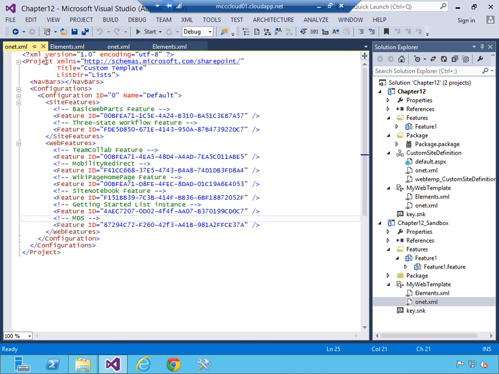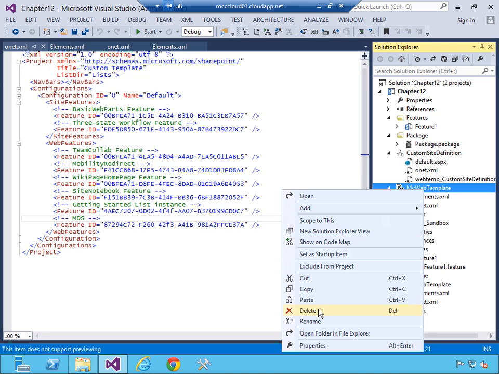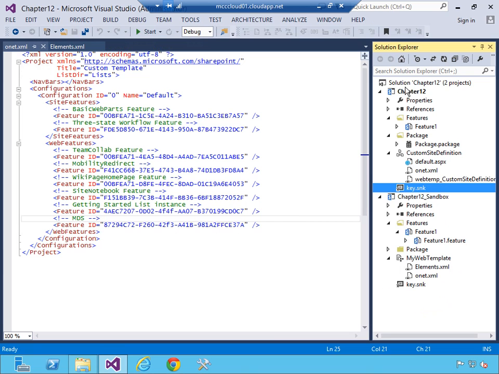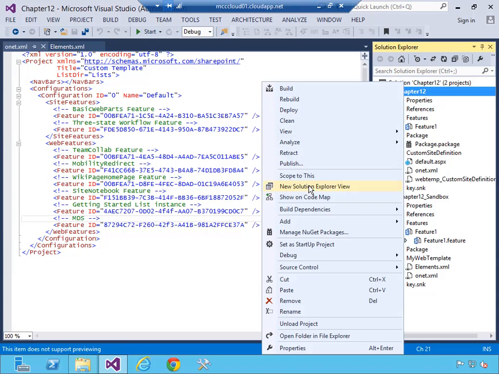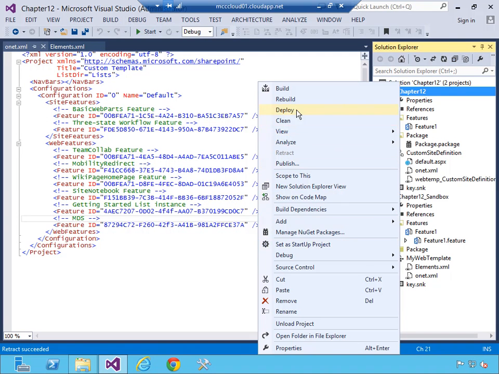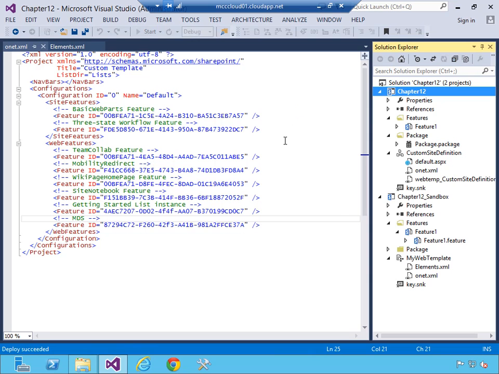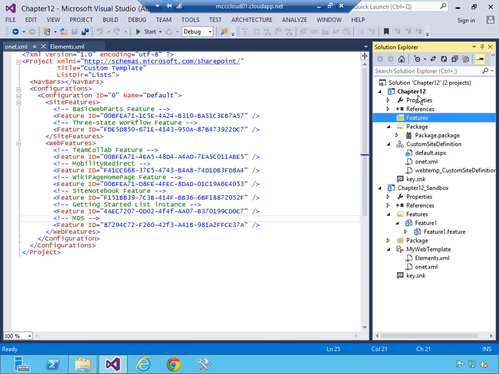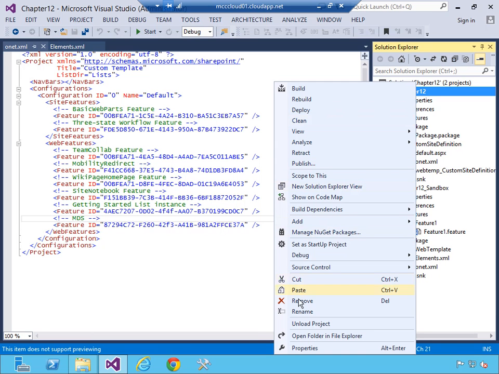Okay. And I can delete that from here. Don't want that. I'm going to retract this solution. Then I'll go ahead and deploy that one again. Actually, I need to get rid of that feature. Let's retract again.